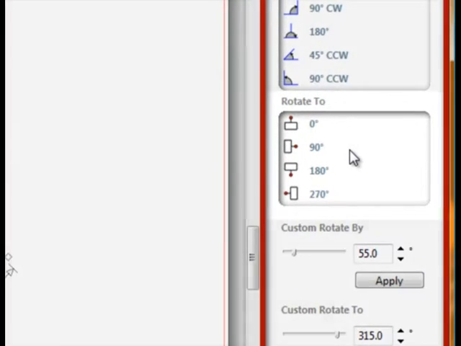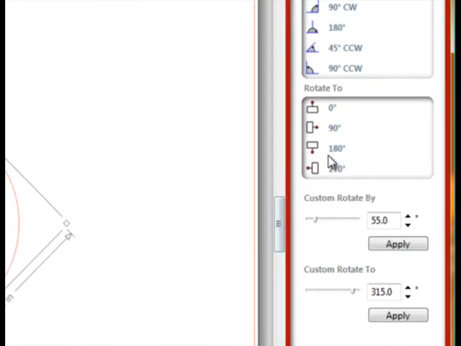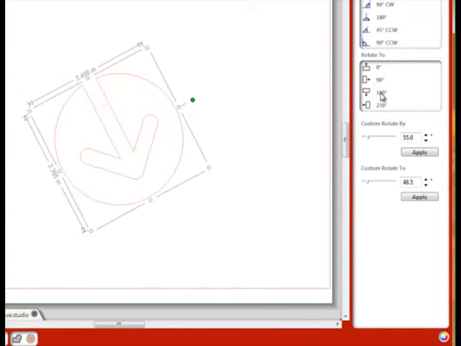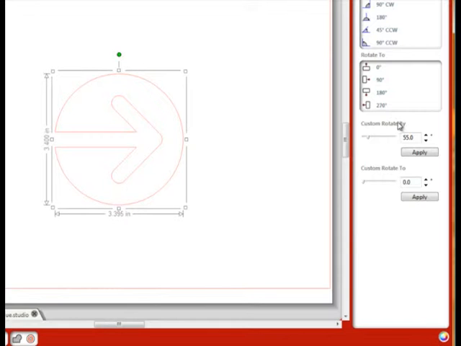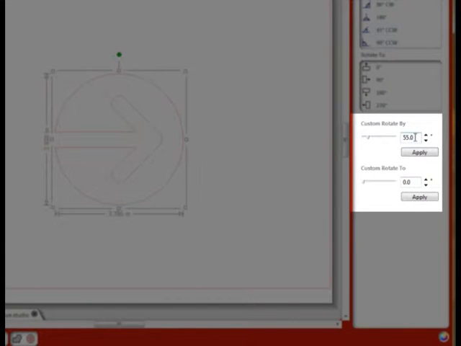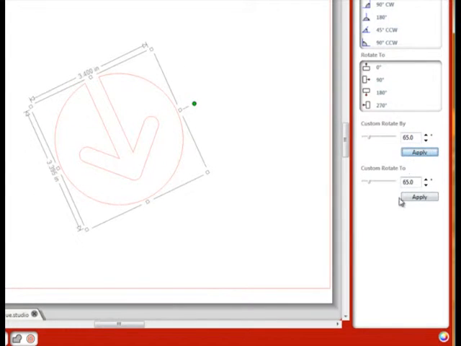The Rotate To section will rotate selected images to a specific angle. These are in 90-degree increments. If you need a specific angle, the angle value can be entered in the 2 entries below, whether to rotate by a certain angle relative to its current angle, or to a specific angle.